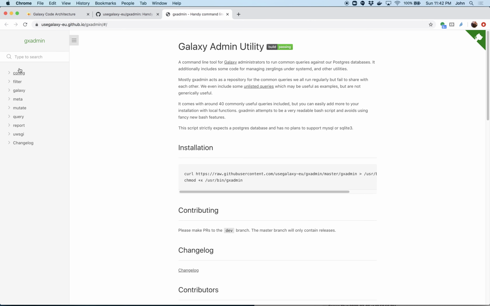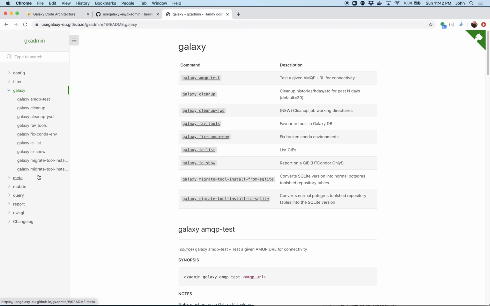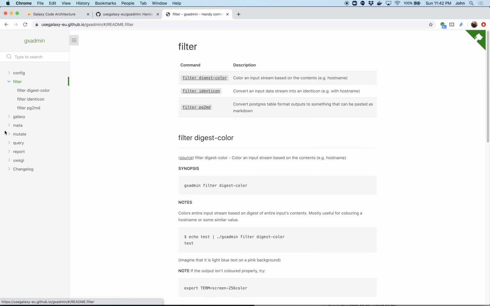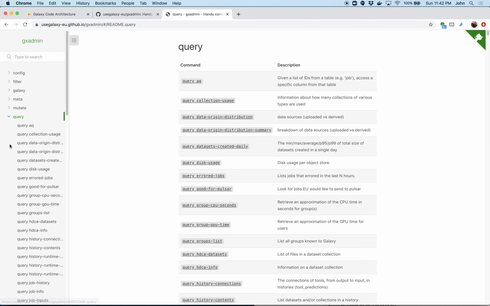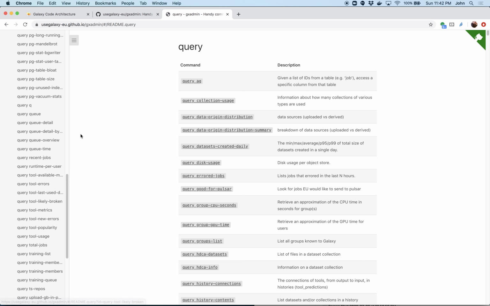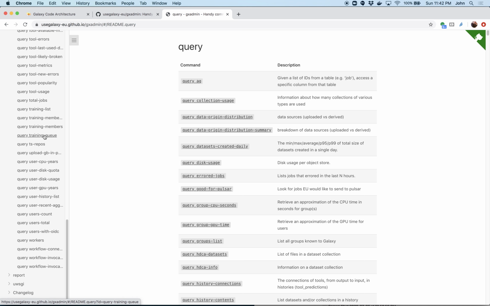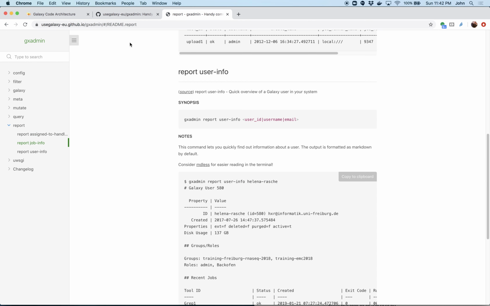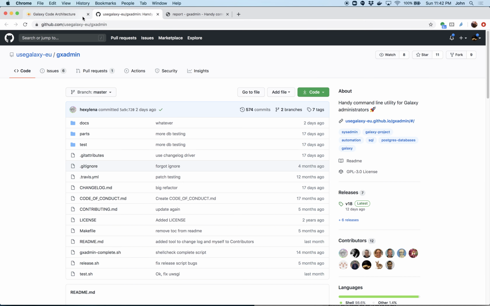And there's a ton, and they've got great documentation here for the scripts. So yeah, there's a million little commands. Every time Helena or Nate decide they need to run a Postgres query on Galaxy, and if they ever think they're going to run it again, they put it together and they document it. Some great stuff.